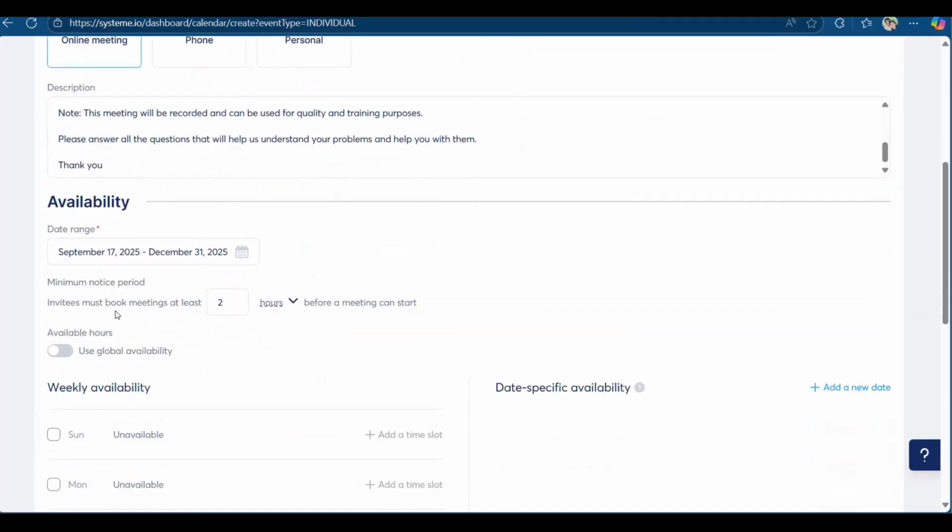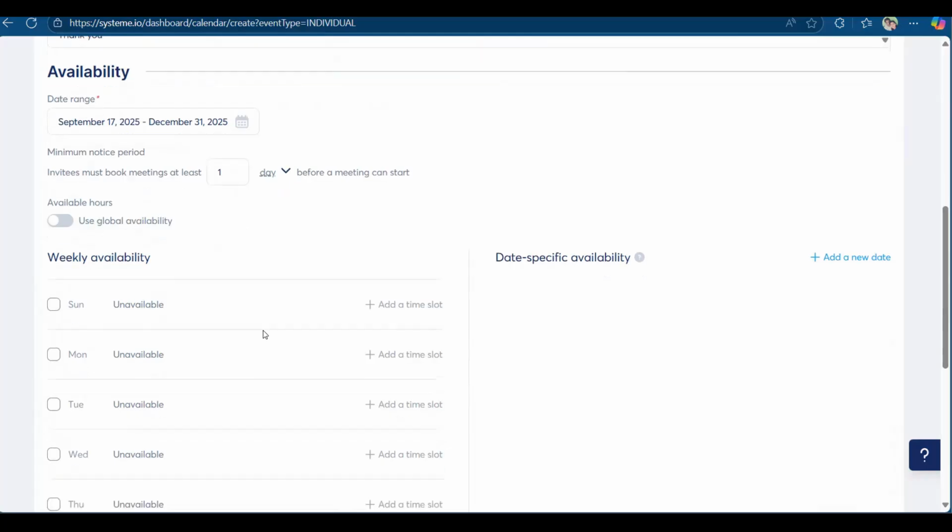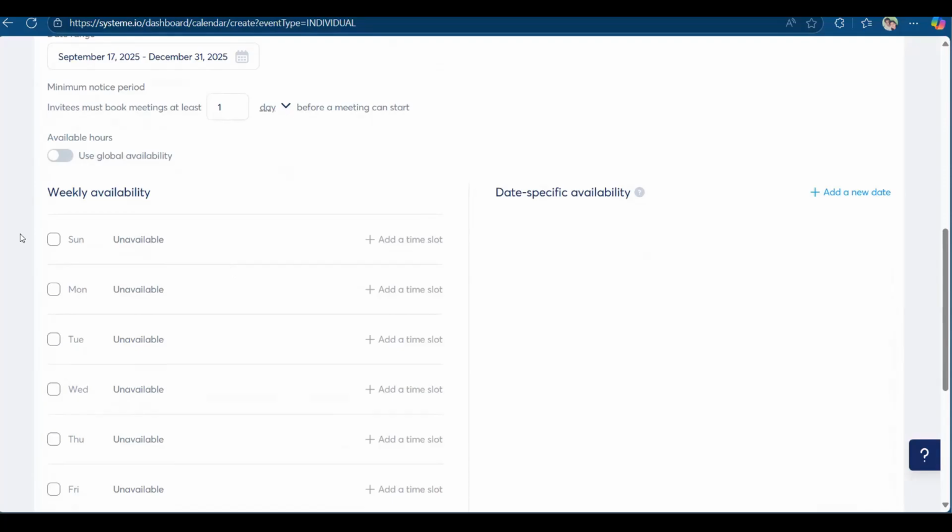All right. Invitees must book a meeting at least 2 hours prior, not 2 hours, but I'm going to have it one day. So 24 hours prior before a meeting can start, minimum notice period, global, use global hour. So when I use the global hour, okay, it says that global availability settings are not configured. I need to check from where I can do it. So we'll definitely create a small tutorial for that one. So here, let's go ahead and do this.